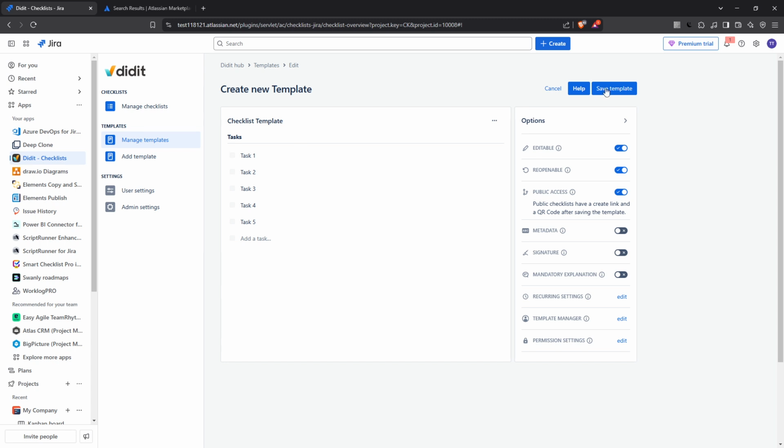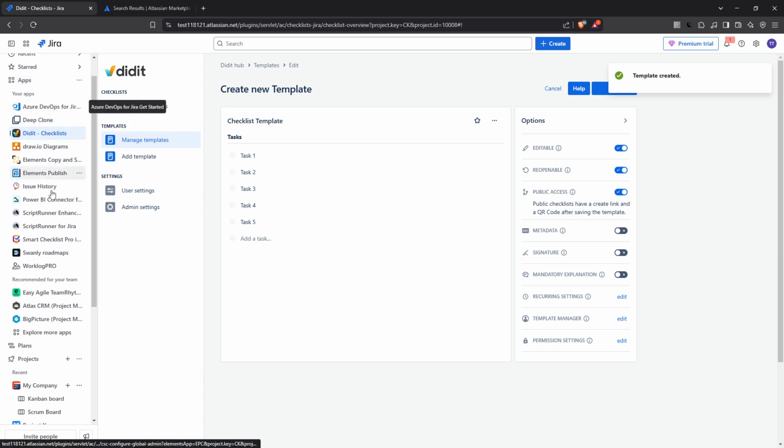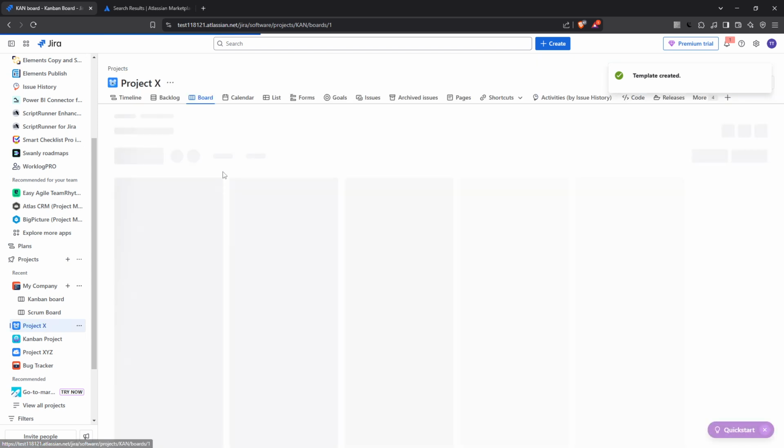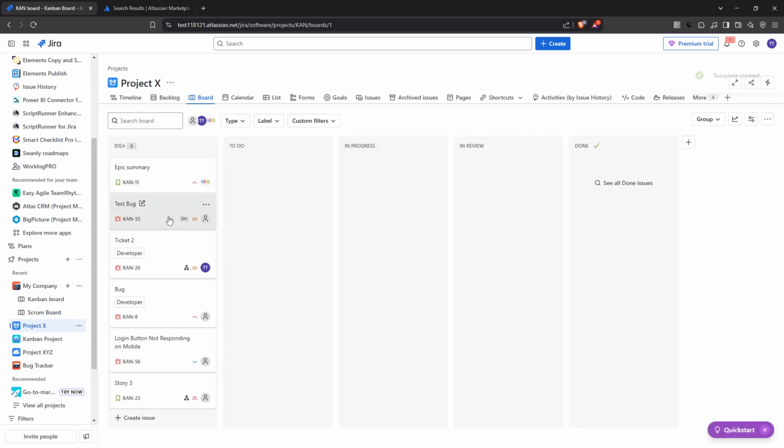When you're in the process of creating or editing a Jira issue, you'll find the Didit section within the details view. Here's where your checklist becomes practical and strategic. Adding it to individual issues means a structured, itemized list becomes directly visible to anyone working on the task.